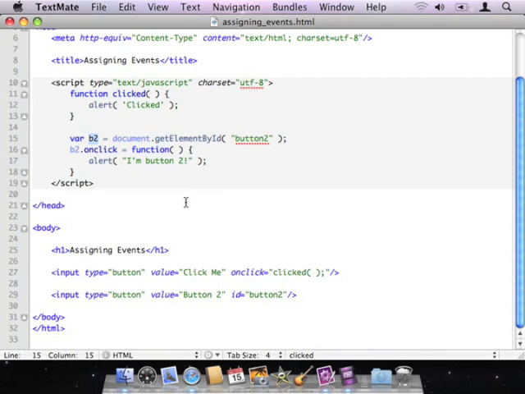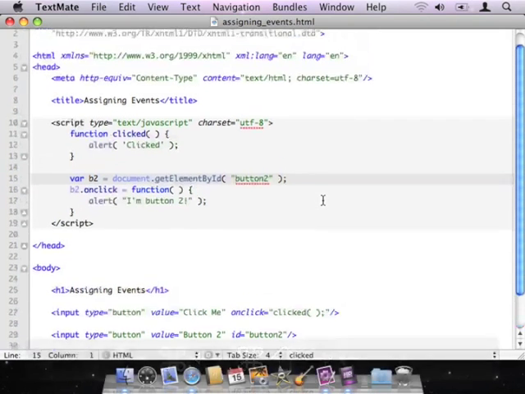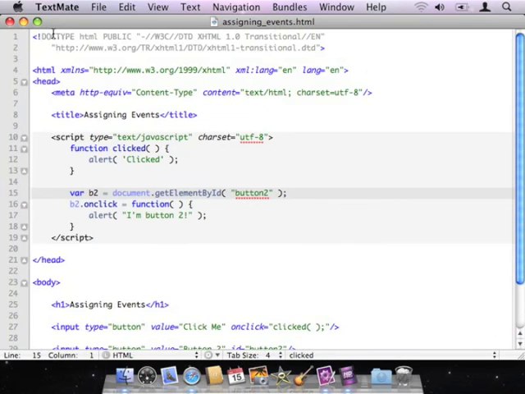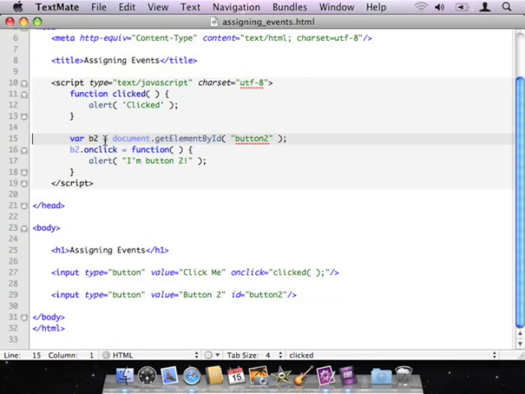Well, it kind of looks like we did, but unfortunately this statement wasn't actually successful, because when the browser loaded this page, it started at the top and worked its way down. It saw and recognized the click function. It then tried to get an element that had the ID of button 2. But unfortunately, button 2 had not been created yet. At that point, the browser had only read from the top of the file down to about line 15.